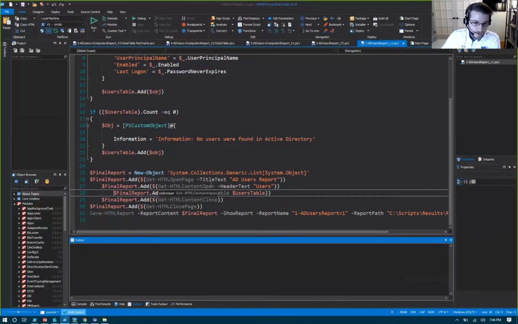I could put my array here, my table. So I put my final report, and I'm adding it and doing get-html content table. So inside this content, I'm going to put a table, and I'm just going to put my users table. It's either going to contain my information saying that there's no users, or it's going to contain all my users. And then down here, we see I have a pairing with line 27 and 28.